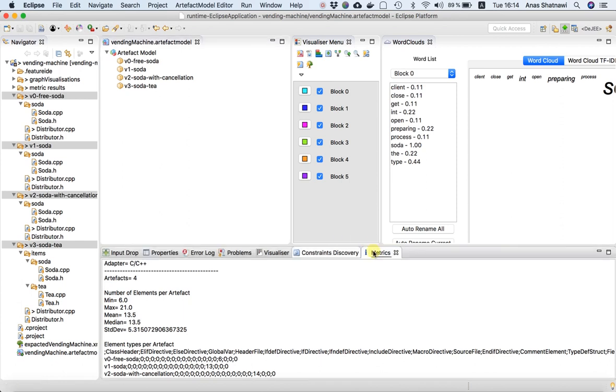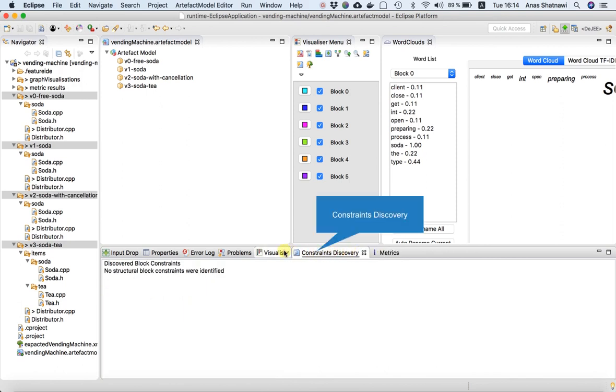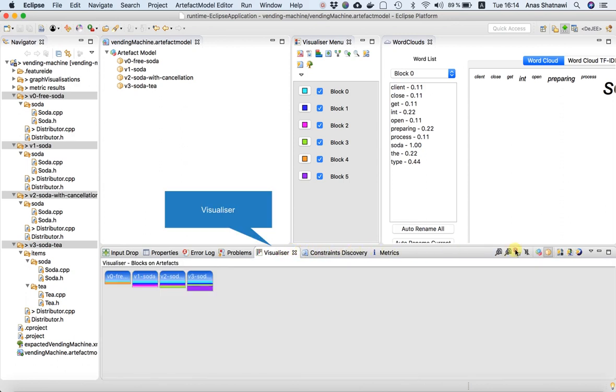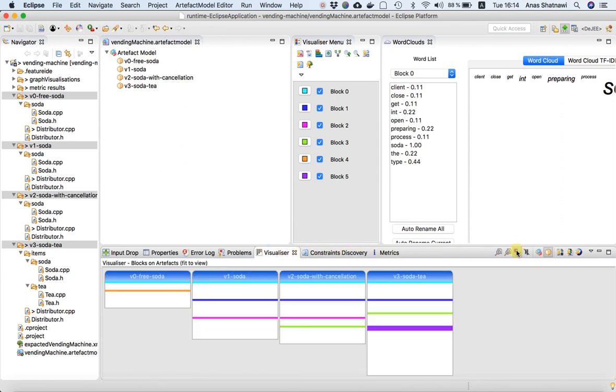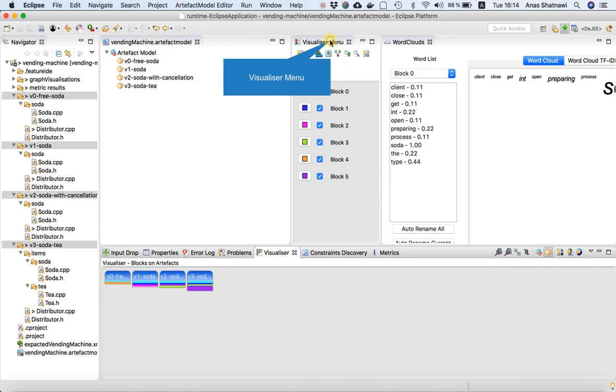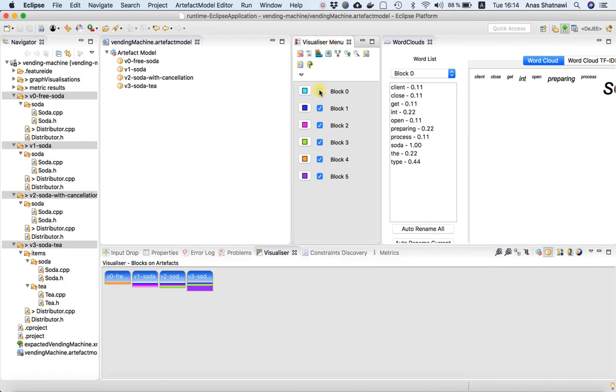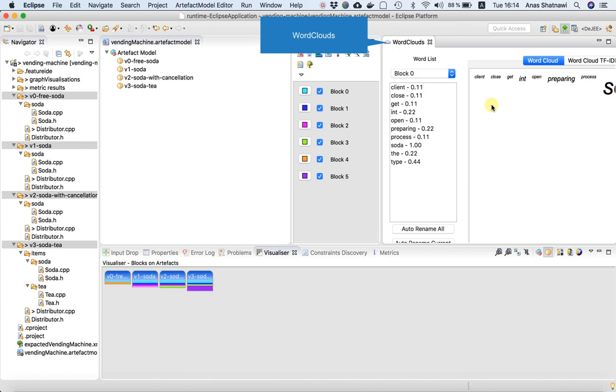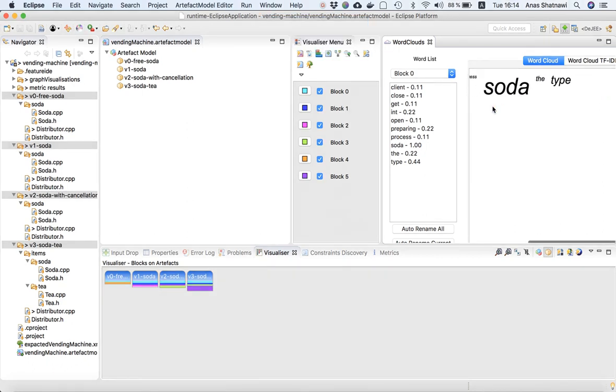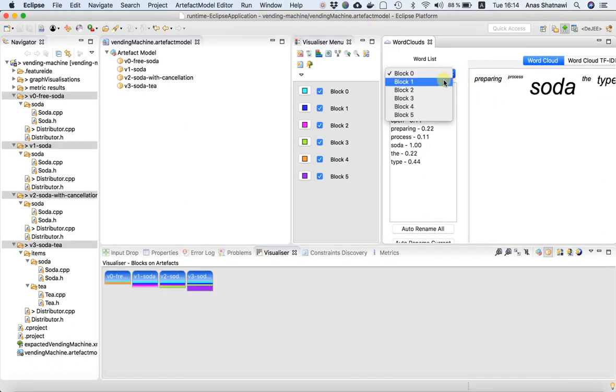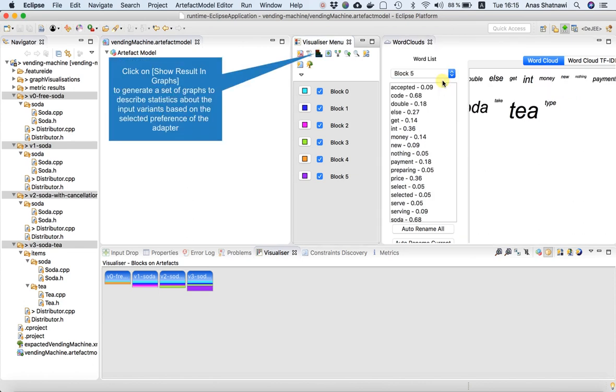General metrics, constraint discovery, visualizer, the visualizer menu, word cloud. Now with BUT4Reuse you can visualize graphs and statistics of the generated blocks.